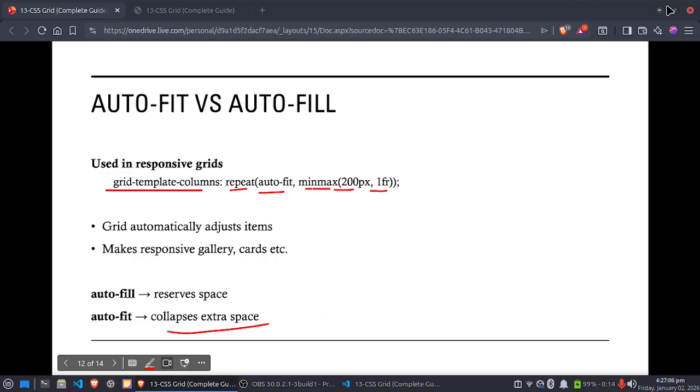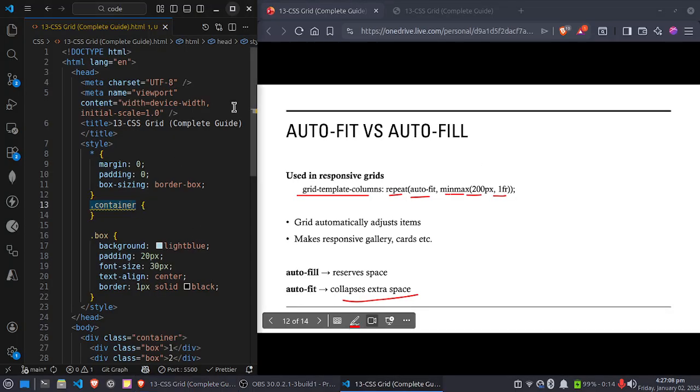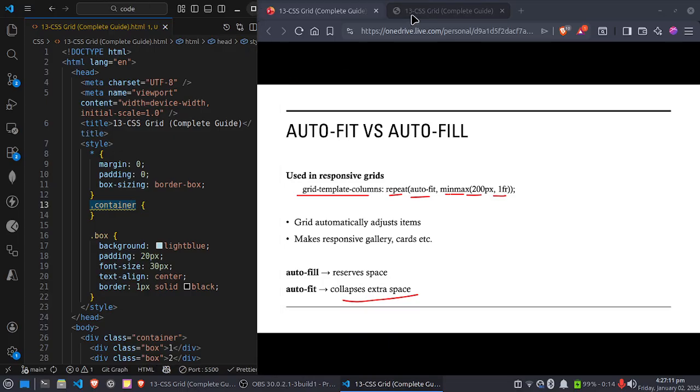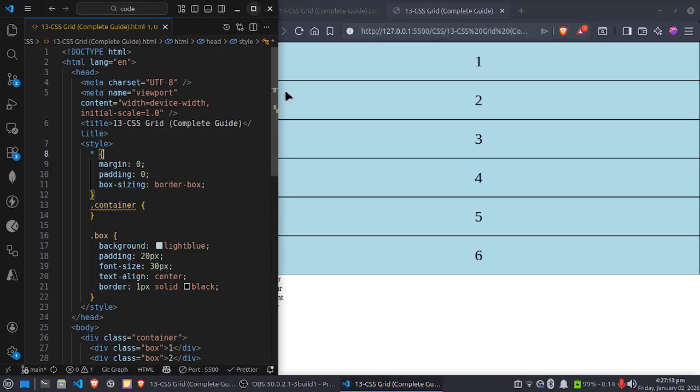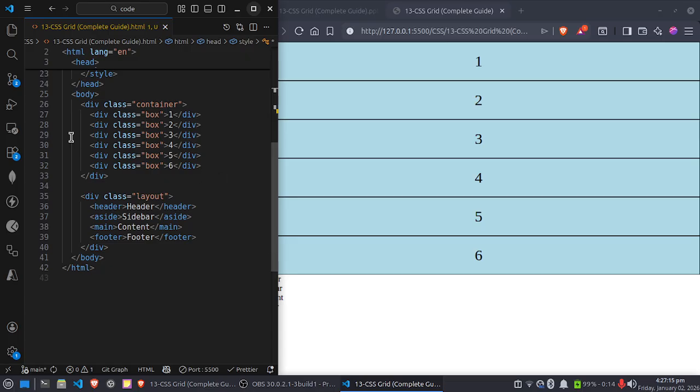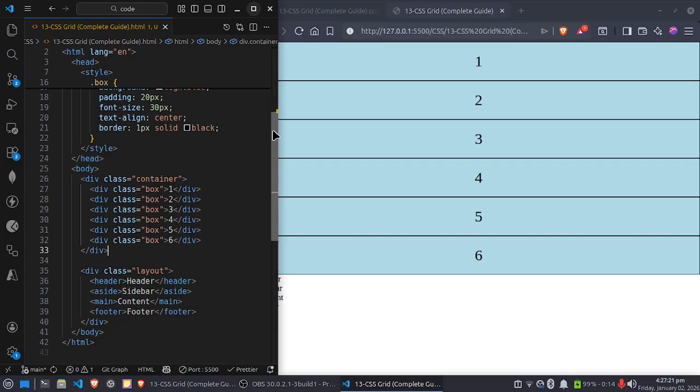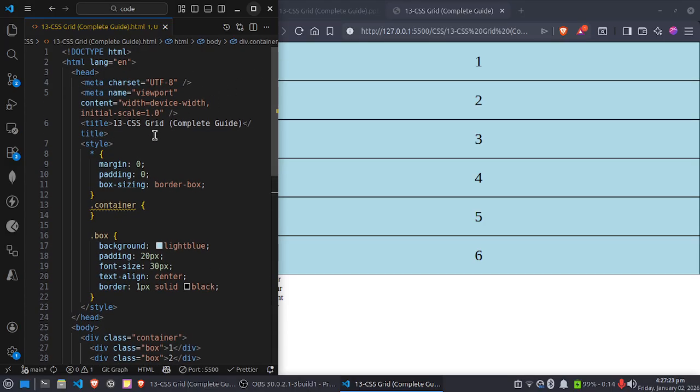So let's move to VS Code and write the code here. This is the basic HTML structure: a small div container with boxes 1, 2, 3, 4, 5, 6, and a layout with header, sidebar, content, and footer, and a normal reset and box styling.